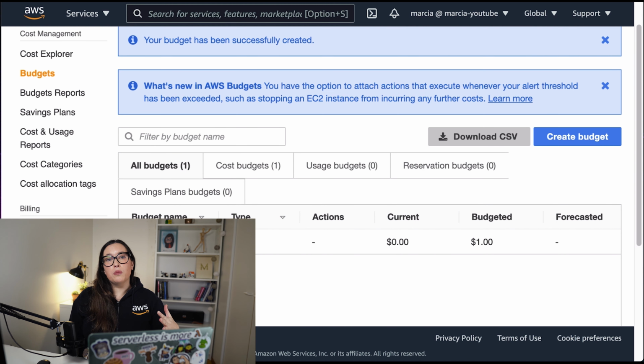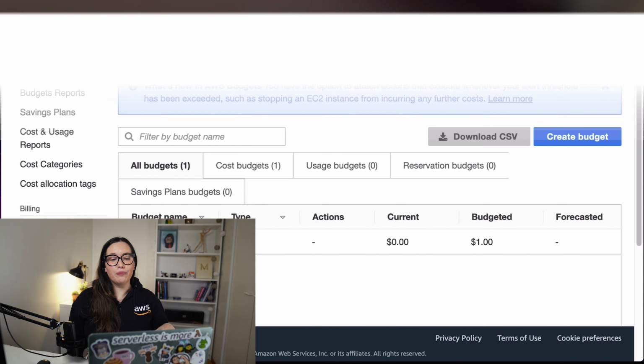The cool thing about cost budgets is that they will have their own dashboard, so you can also go and explore interactively what is going on in each of these budgets that we create.